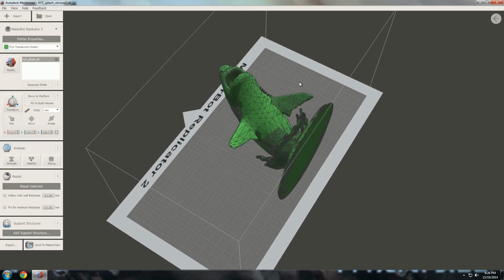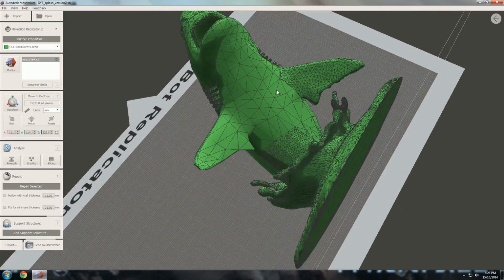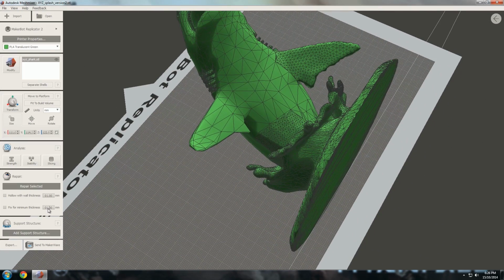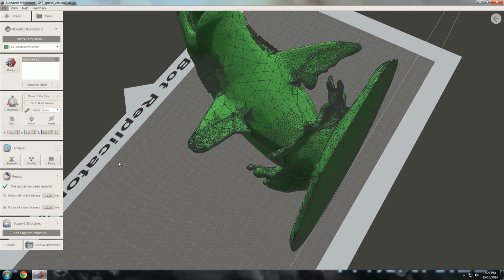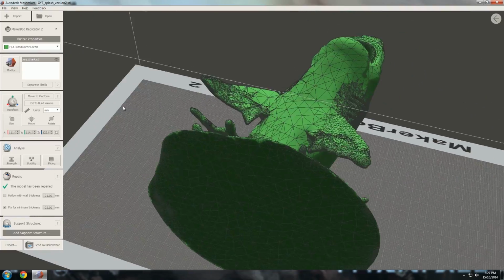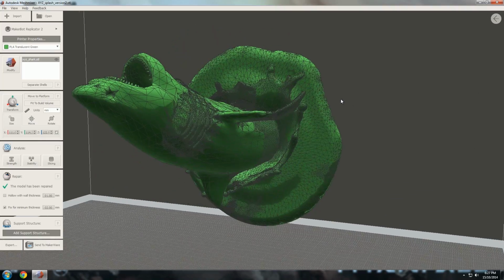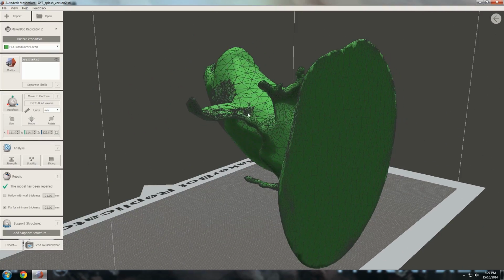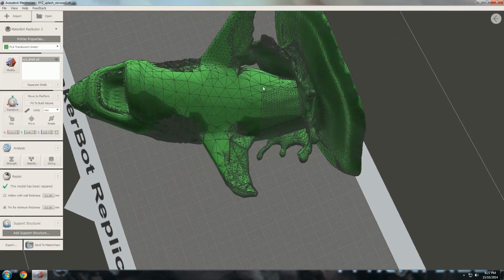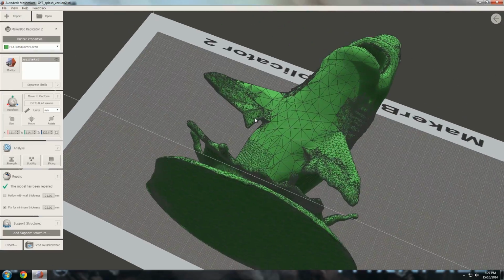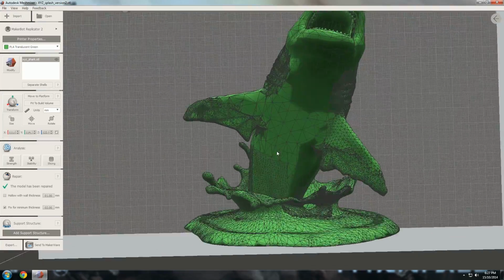So I'll zoom in here and I'll say, okay, I want the thinnest feature to be 2 millimeters. Let's go with that and fix. All right, so basically 2 millimeters might have been a bit too much, but it's done an amazingly good job. So that fin is far thicker now. It would print no problem at all. I could probably go 1.5 mil. That would probably be safe.